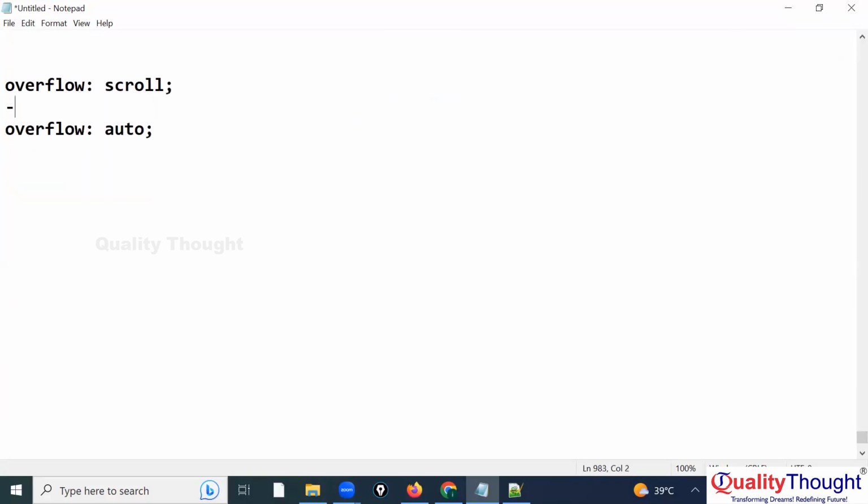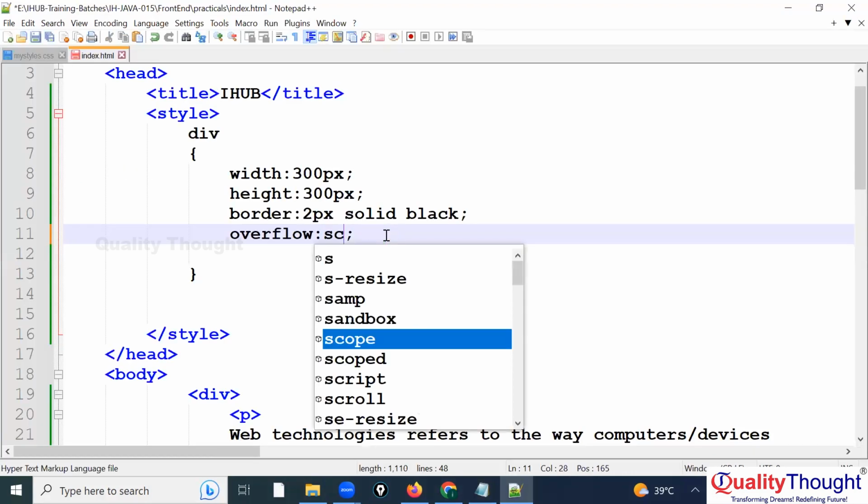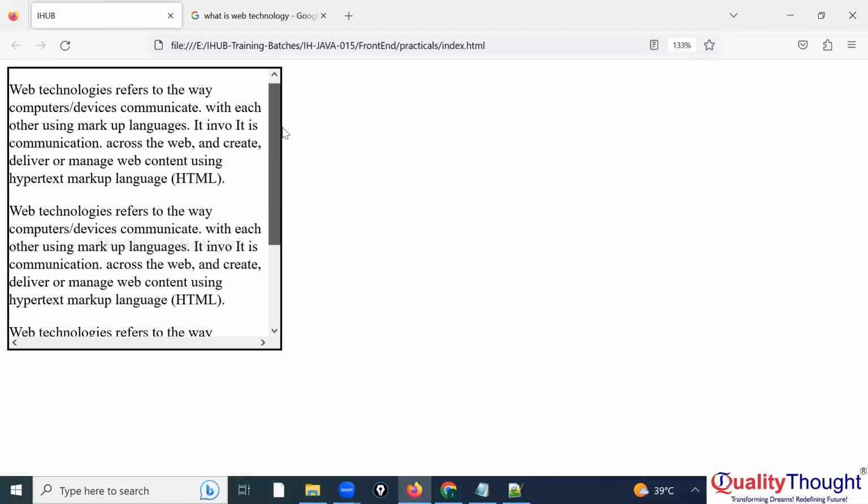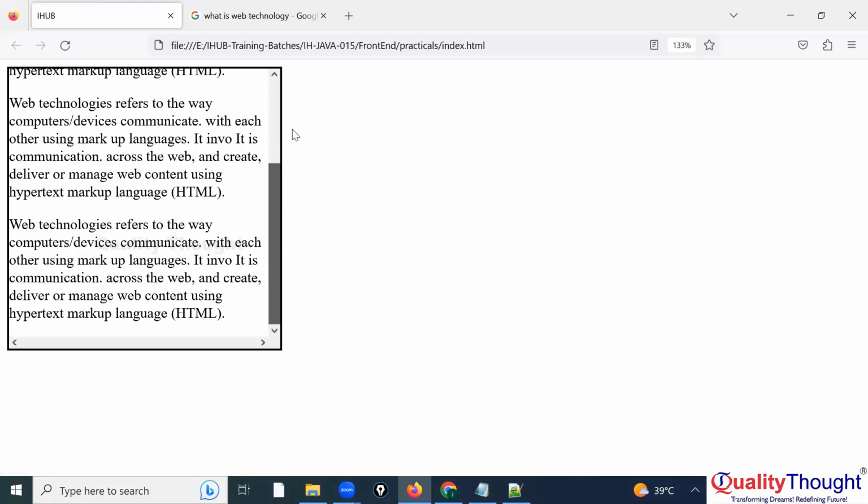So what will scroll do? It will add a scroll to the content. What is being added? Scroll. Now you see the features. Refresh. Understood my point now?